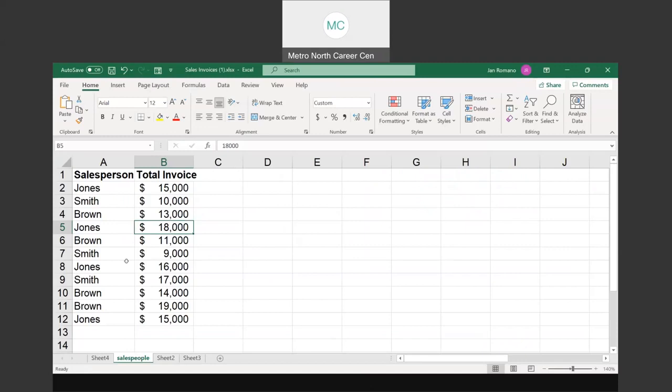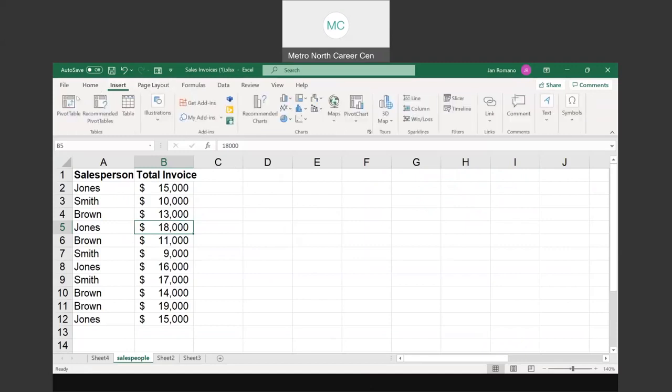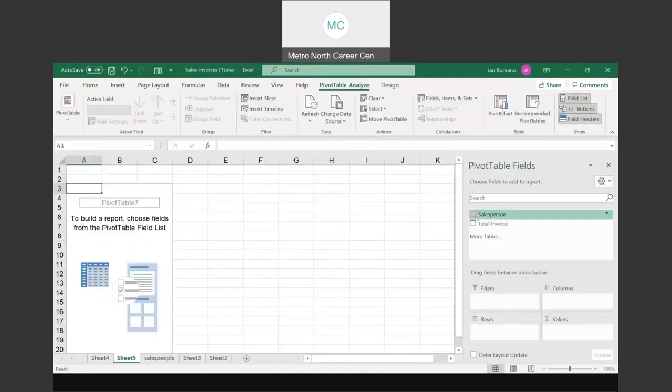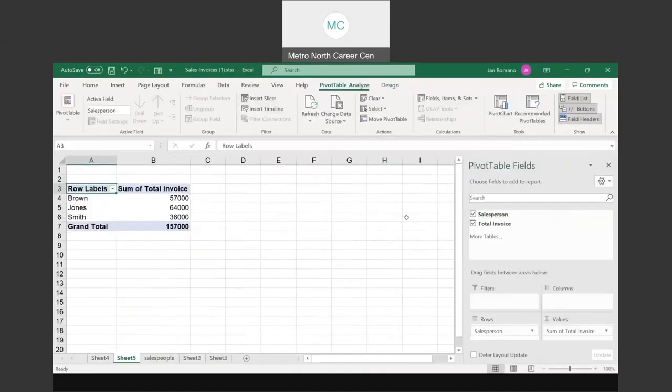Let's go and create a new pivot table. No, we don't have to, but I like to create it. Insert, pivot table. Okay, salesperson on a new worksheet, sure. I'll click OK. Salesperson and total, those are the two fields. And what is it automatically doing? Summing, right? But look down here with me. Do you see where it says sum of total invoice?